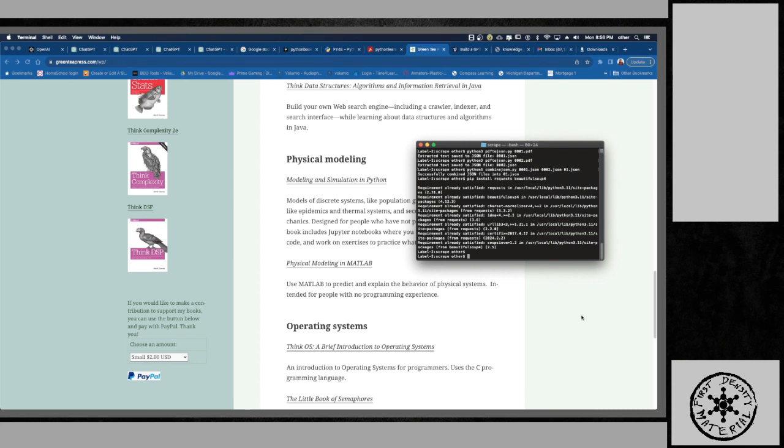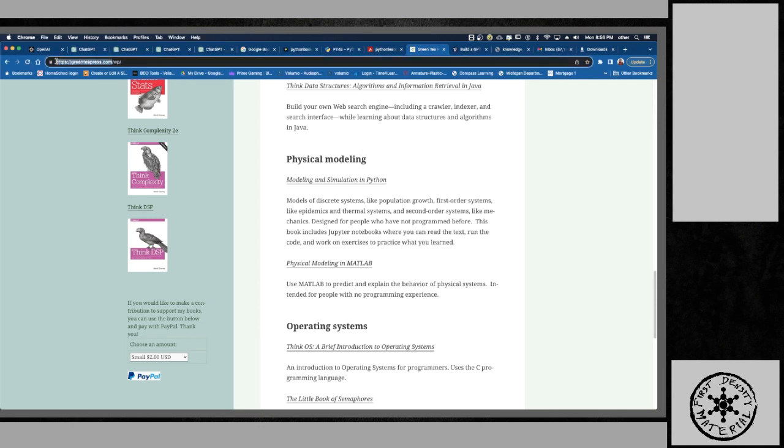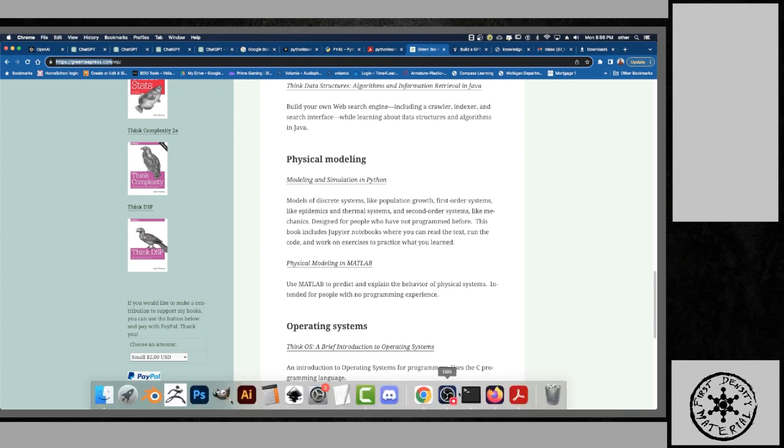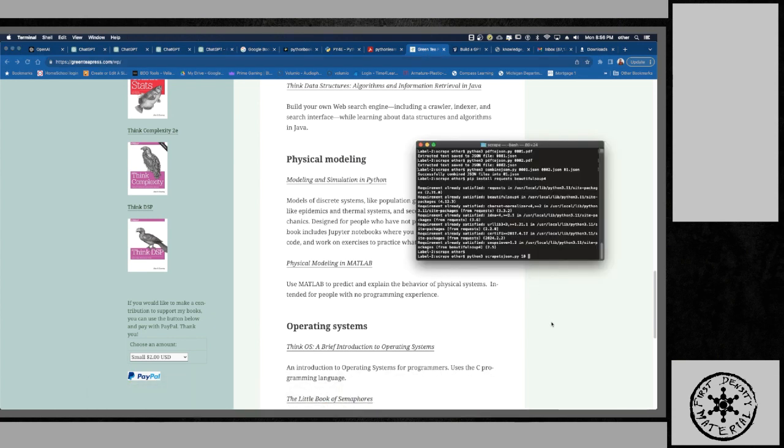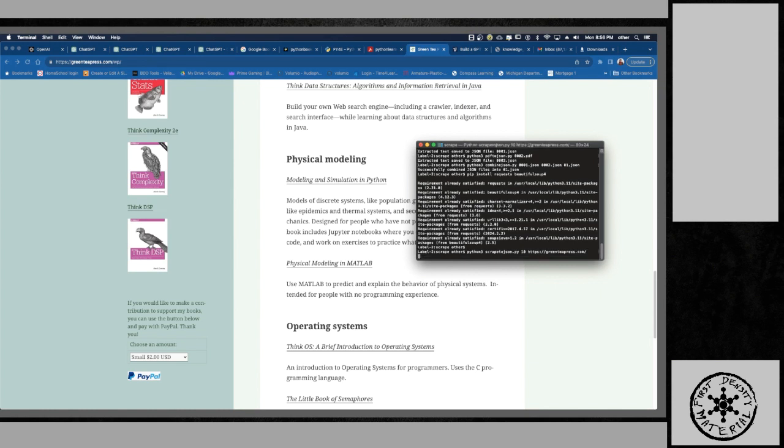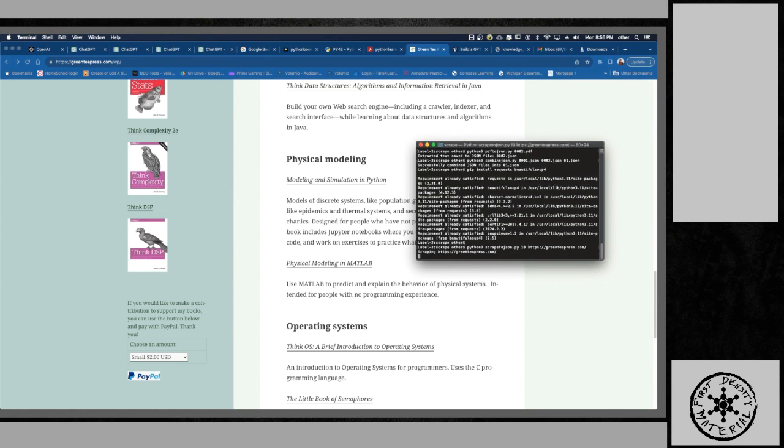Let's go to terminal. Let's type in python3 scrape_to_json.py, delay of 10, and then this. And away it goes. Because that delay of 10 is in there, it's going to take a while.